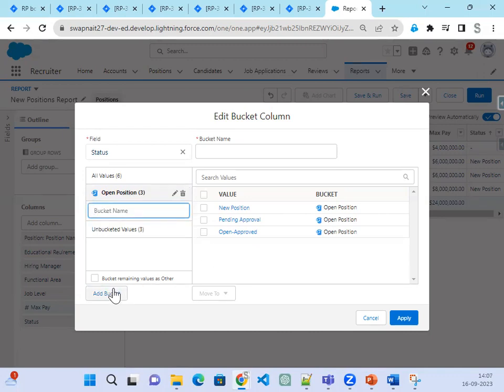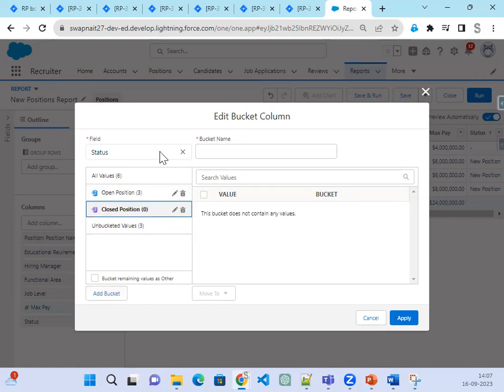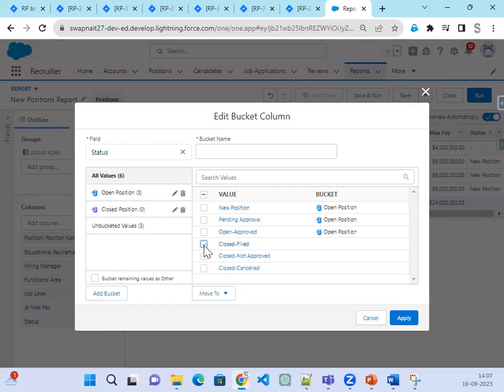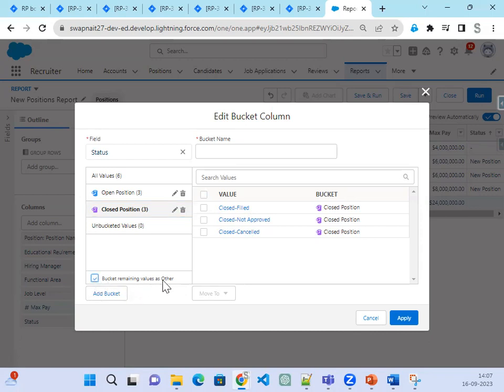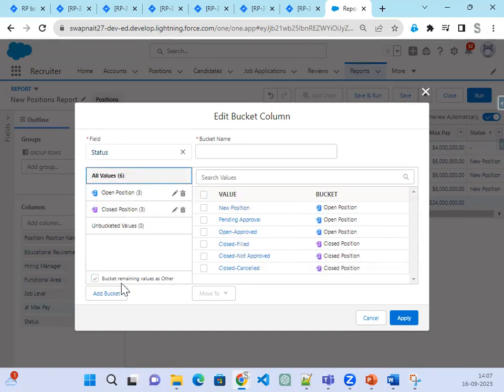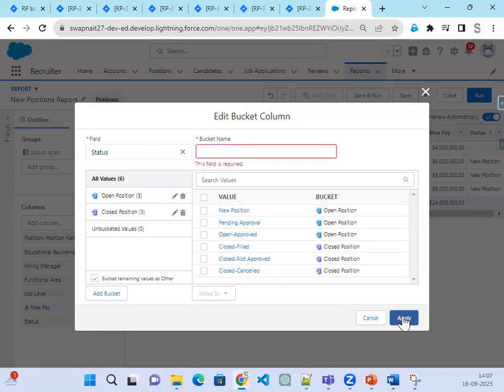Similarly, I'm going to add one more bucket field, called closed position. Now I'll check all values, closed filled, closed not approved, closed cancelled. Move to the closed position. And in case there is anything remaining, where should it go? So you can check this, bucket remaining values as other. So I have created two bucket fields, open position and closed position. If there are any remaining values, they will go to other. Click on apply.